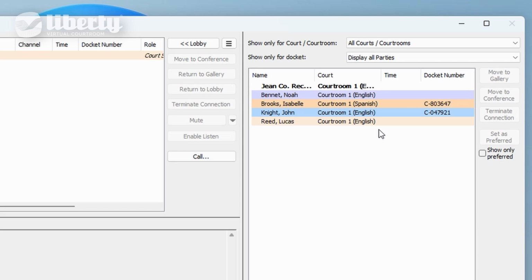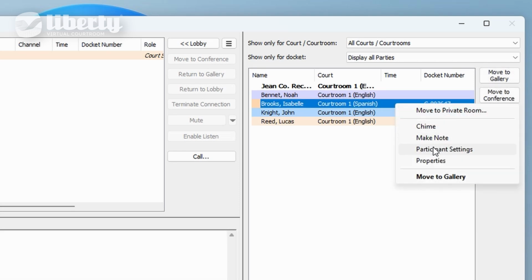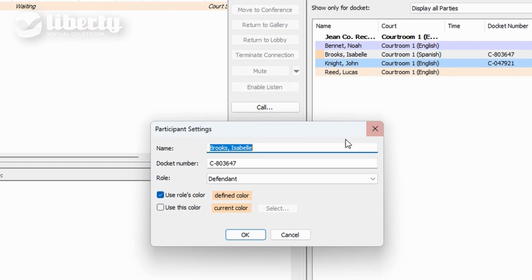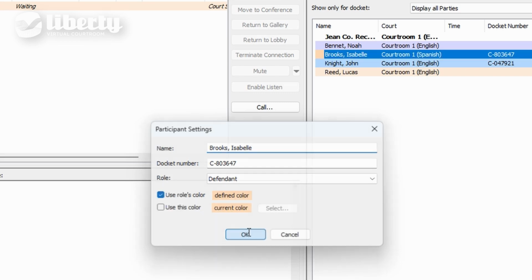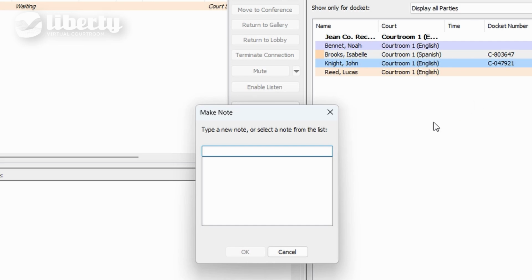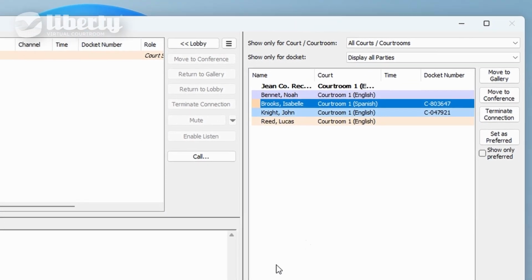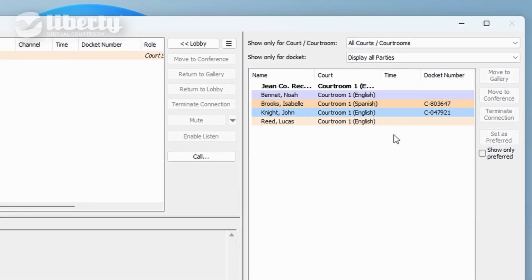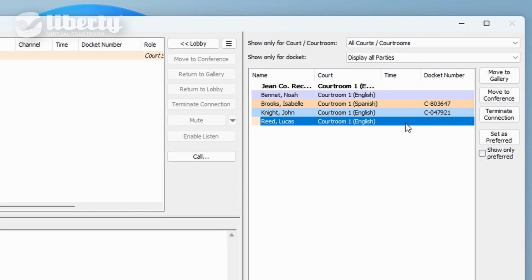Speaking of distractions, if you need to update a participant's information, right-click their name to access participant settings. This section allows you to change a participant's name, docket number, role, and role color. If needed, you can also add participant notes that are visible only to other managers and are not part of the official record.